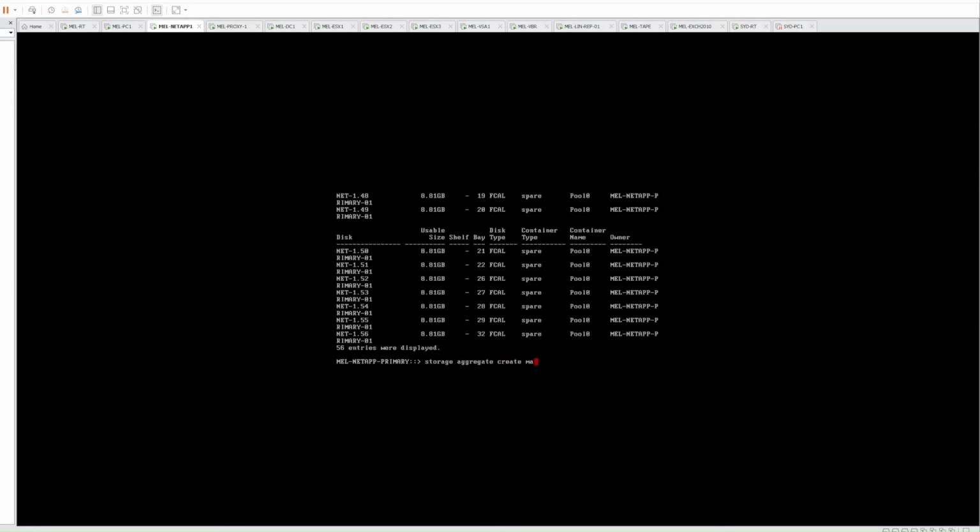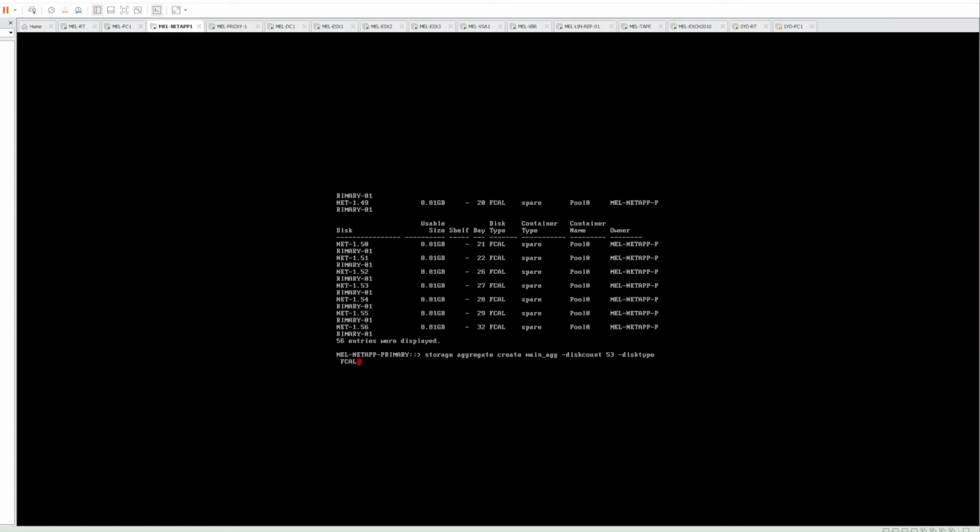Create, and I'm just going to call it main ag. The disk count: so how many disks for this aggregate? 53, because that's what I know. So I'm not going to have any spares or anything like that. I'm not too fussed about that. You might obviously in a real world situation, but for the simulator, I'm not worrying about it. And I just need to add the disk type, which is fcal. If I try to use a different disk type, it will tell me that I don't have any of those available, so I wouldn't be able to run this command.